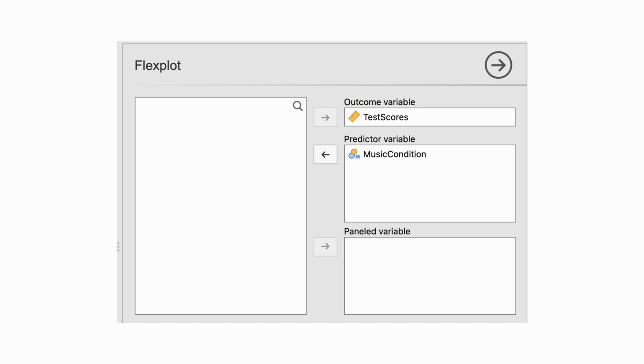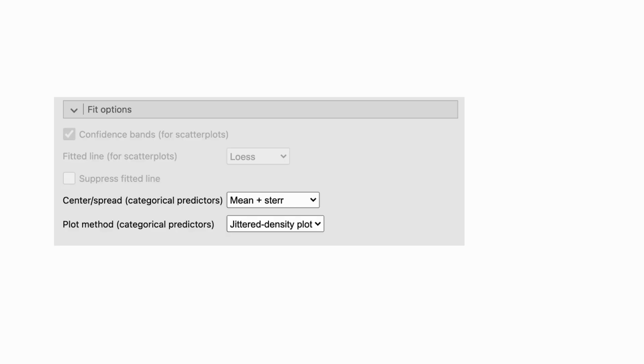But there's one more thing I want you to change. Go down to the fit options. Click this little arrow right next to the phrase fit options. Change your center spread to mean standard error. I think the original one is median standard deviation, but if you don't change it, it's not the end of the world. This is just more in line with what we publish in psychology. I don't even really care. Well, I'll show you what I care about in the next slide.